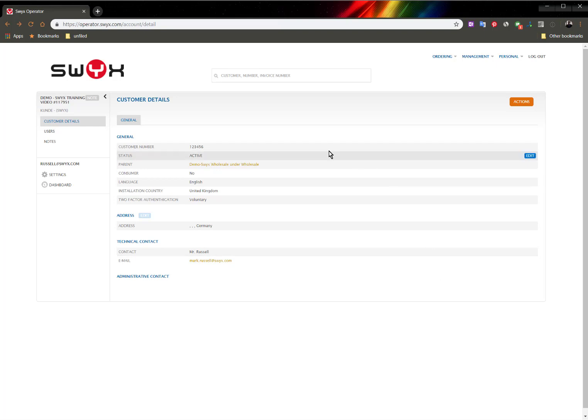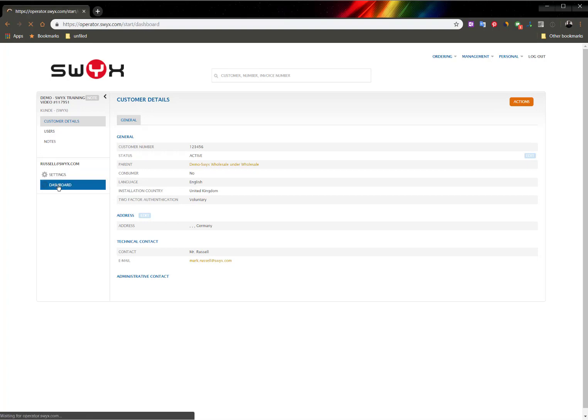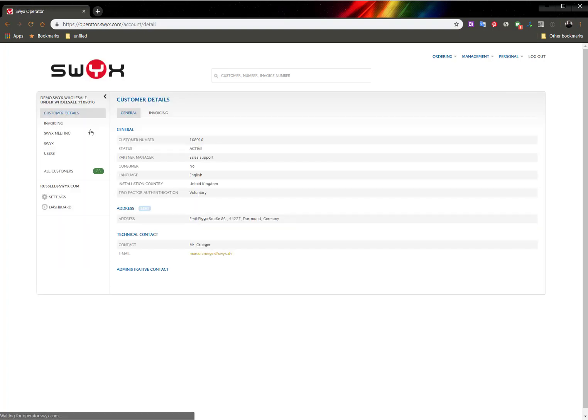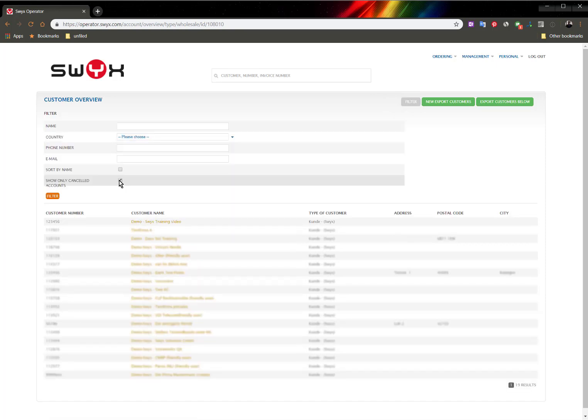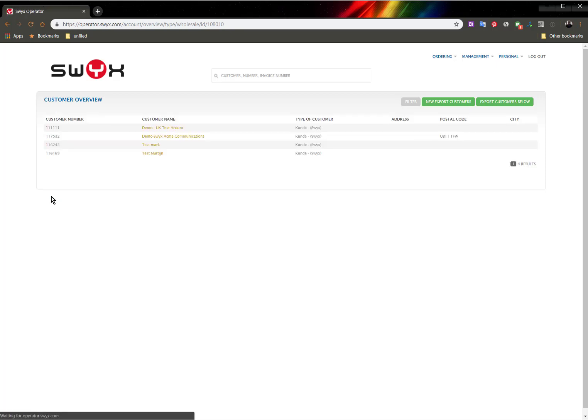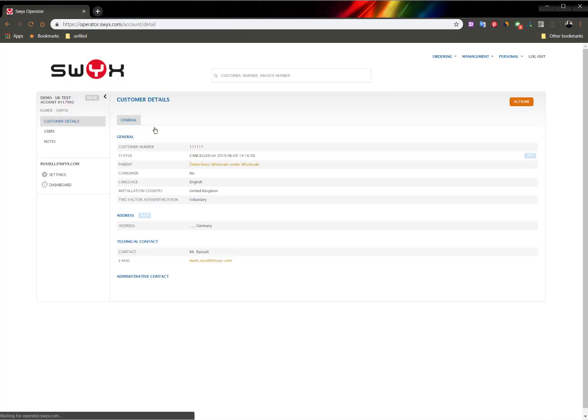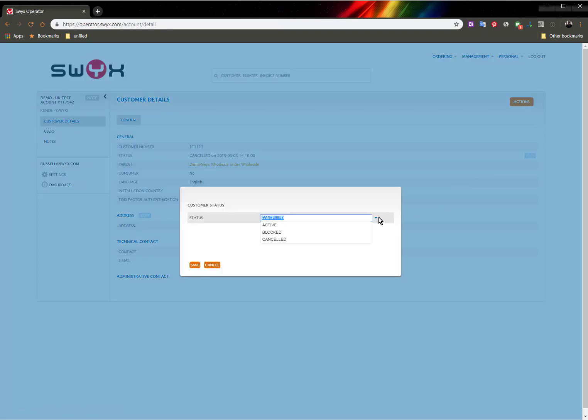If we now return to the main dashboard, select Customer Configuration, then All Customers, we will see a list of active accounts. To view customers that have been cancelled, select the filter and select Show Only Cancelled Accounts and filter. This will now list accounts that have been cancelled. Selecting one of these will allow us to change the status by going to Edit and reactivating the account.